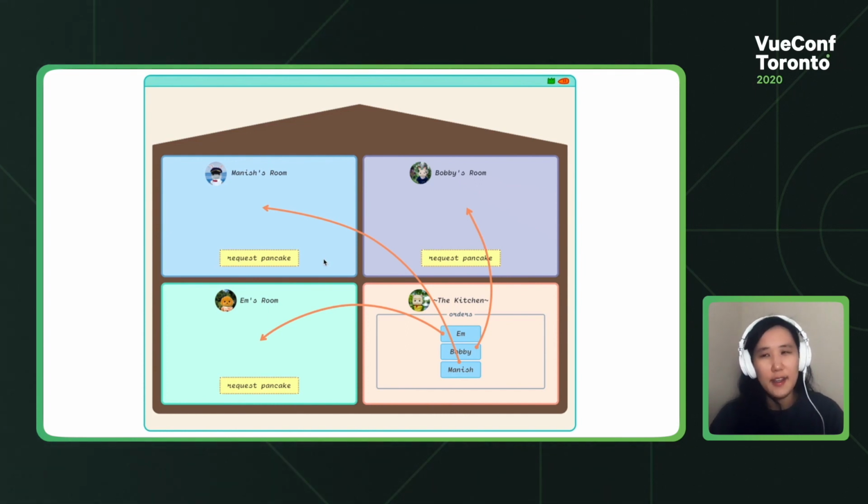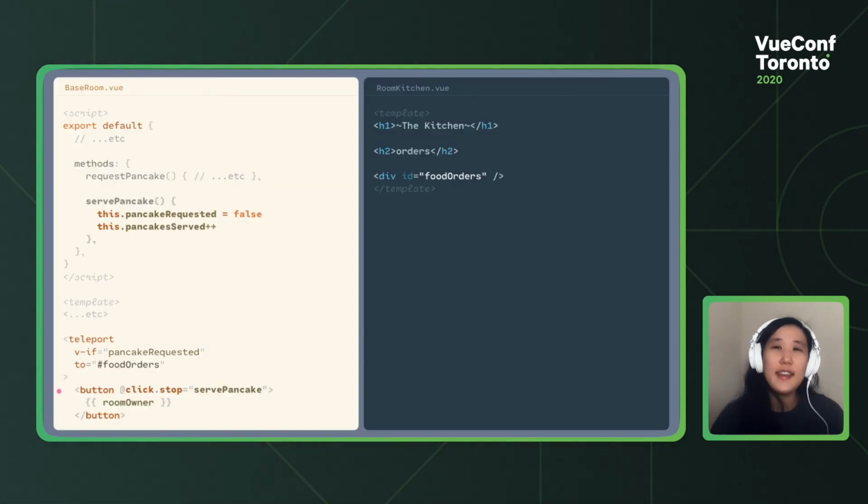But hang on. Remember that with slots, the child has the framing, but the parent has the content and the data. In other words, we have everything we need to send pancakes back within the parent bedrooms themselves, meaning that, for example, when Jeff clicks Em's order in the kitchen, Em's room can take care of the data side of serving her a pancake. Let's see what that looks like.